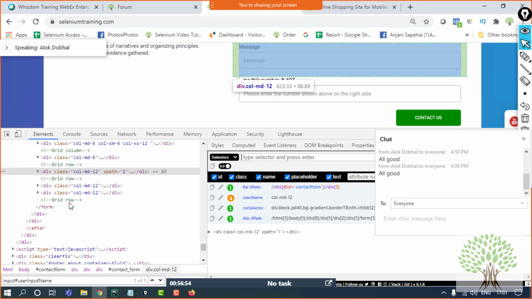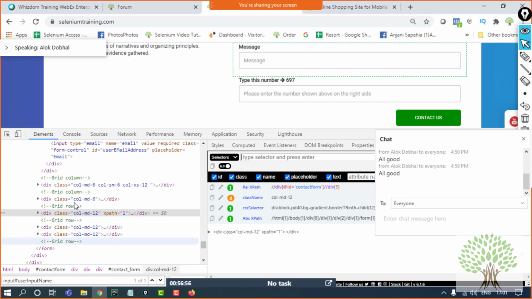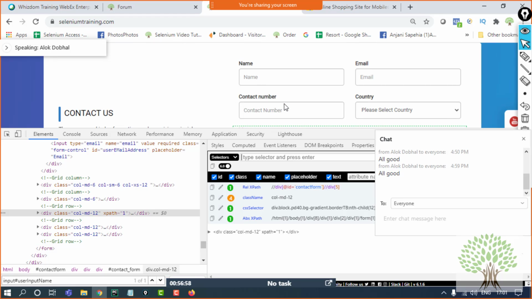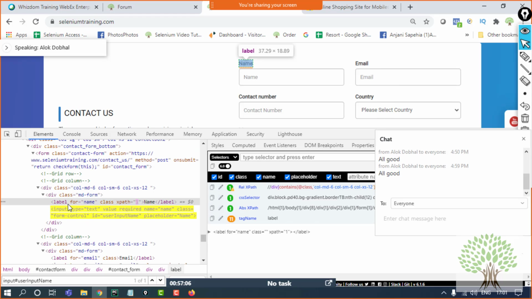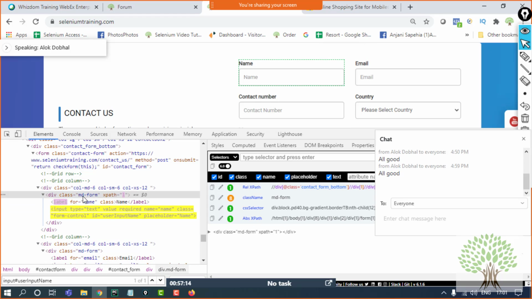Yeah, try to find the blocks that are using the class. You want all these to be printed, means these names, email, contact number, country. The name text box, the email text box and the contact number all share the same div class. Okay, no issues, we'll try. If I want to print the elements which are having this div class, the col-md6, col-sm6 one.